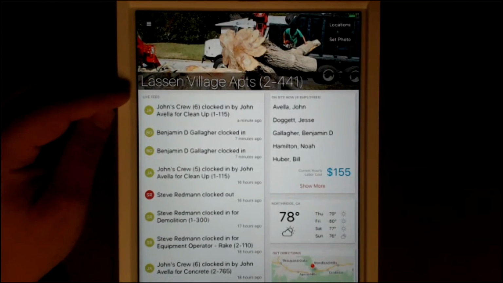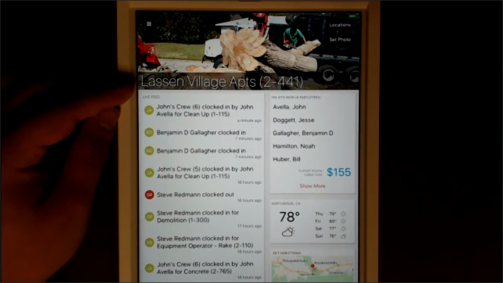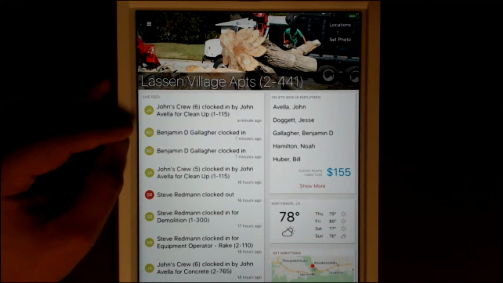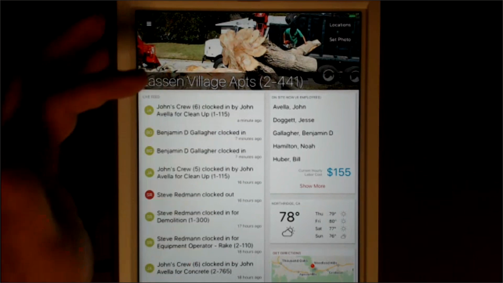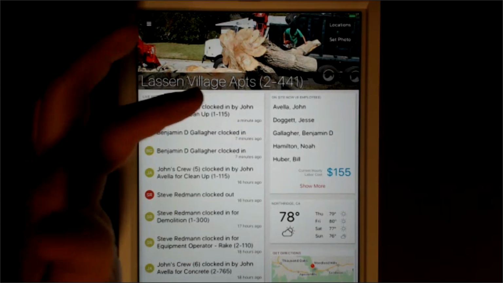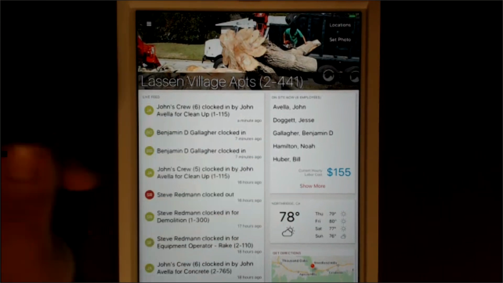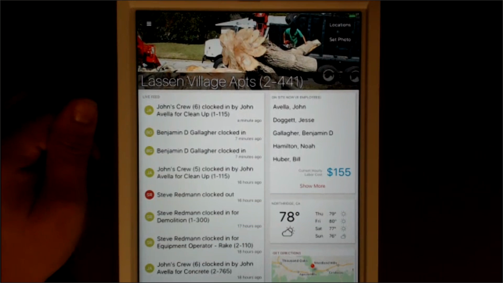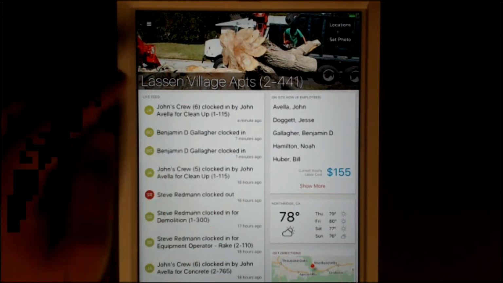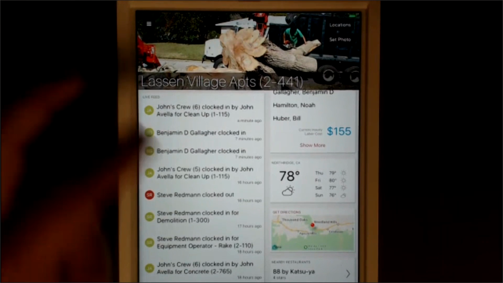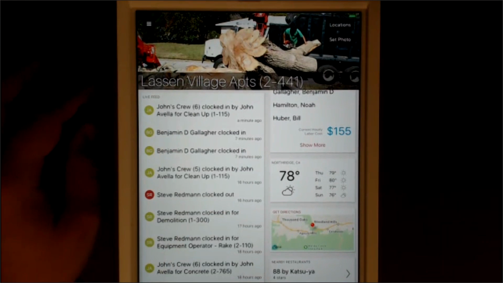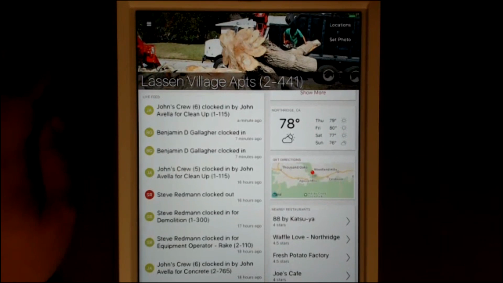This is a really cool area. So Lassen Village Apartments is basically designated as an account, as a location. And so, if you want to have information about a specific account or where your team is at as it relates to that specific account, you'll have that right in SiteHub. You're going to see that at this specific account or location, we have John's crew. We have a total of $155 in labor hours up until this time. For the guys in the field, if John is out in the field, we have a weather widget, directions to go from one location to the other, as well as a nearby restaurant widget.